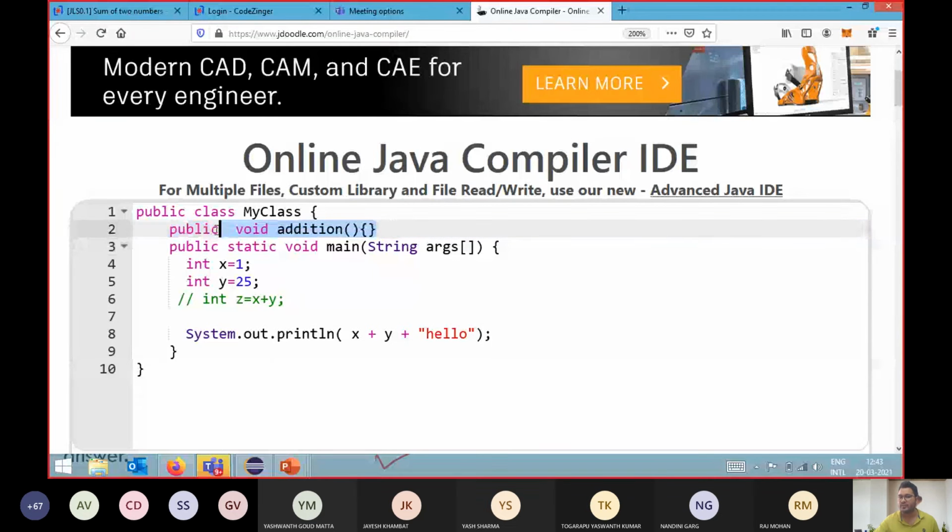Why are we creating a method? So that in future we can use its functionality. Okay, we can call that particular method. So how are you going to call this particular method? For that you have to create an object.